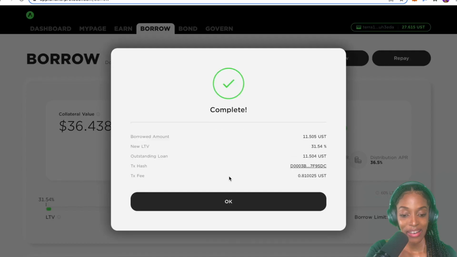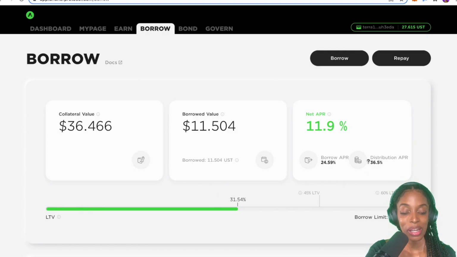Cool. Awesome. So let me just point out a few things here. You are earning 11% APR on the Anchor protocol for borrowing. You are being paid to borrow. As you can see, the borrow APR, the price of borrowing, is 24%. That's how much you pay in interest by borrowing. However, the Anchor protocol is actually distributing Anchor token, which is their governance token, at 36% APR, which leaves you net positive for borrowing.